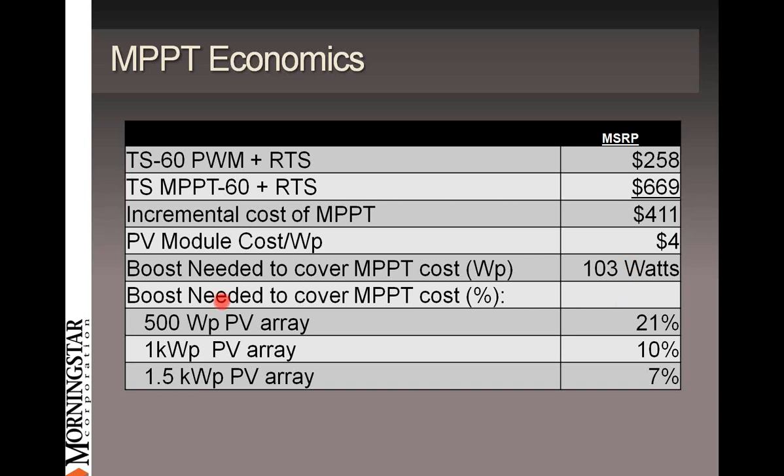So what we're trying to show here is the boost needed to cover the cost of MPPT. We don't know what boost you're going to get, in this case how much more power you'll get out of a PowerPoint tracker. That varies a lot depending on a lot of conditions, and this has been talked about in the market. But what we're going to tell you here is if you can make a reasonable guess, for this size array or larger, if you can get, in this case, 21% out of a 500 watt peak array, that's your 103 watts right there. That's your money being well spent and means PowerPoint tracking paid off for you.